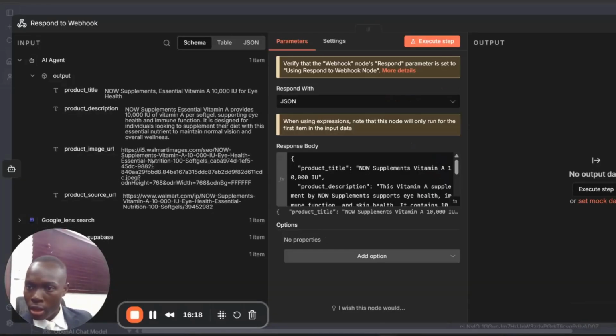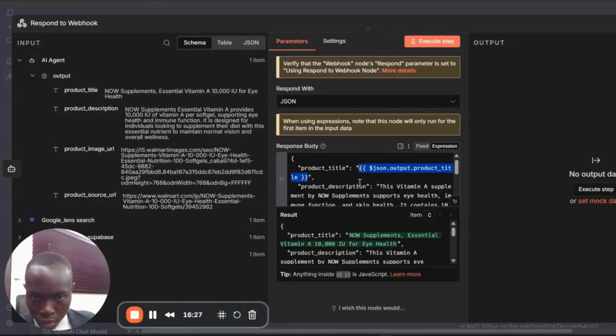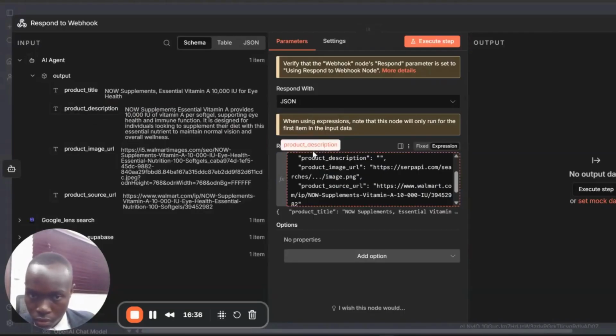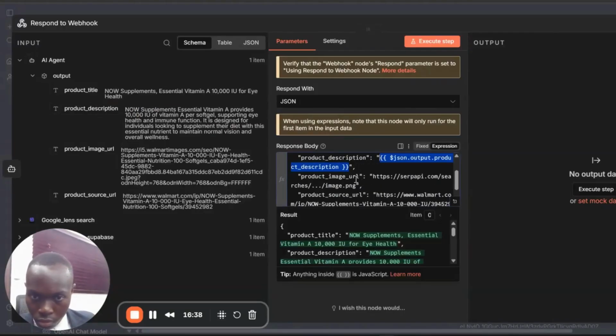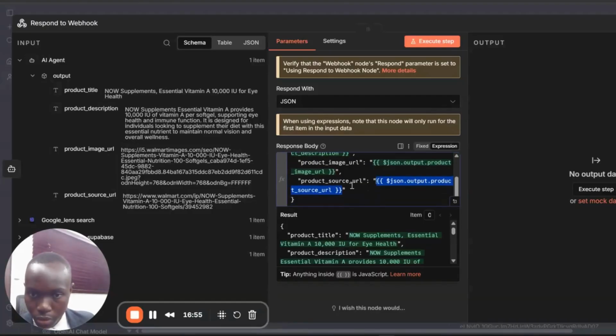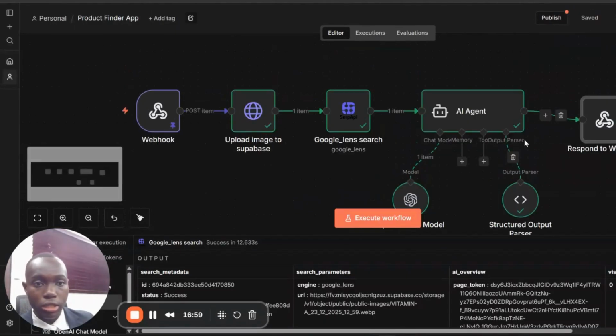Then okay, these are the return variables. Now we can change it all. Product title, product description, then here we have the product image URL, then the product source URL. There you go. Then every single thing is set up. We can just click save.